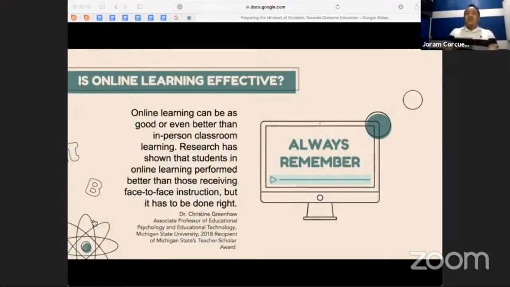Ito po, ang dami talaga nagtatanong nito, lalo na yung mga bata, di ba? Sabi talaga nila, online learning is not for me. Pero ako, naniniwala ko, it is meant for them. Hindi lang talaga, siguro sa ngayon pa, we have to practice and we have to choose talaga the best teaching pedagogy na pwede natin gamitin online, of course, to make learning more meaningful for them. Okay? So online learning can be as good or even better than in-person classroom or the physical face-to-face classes.